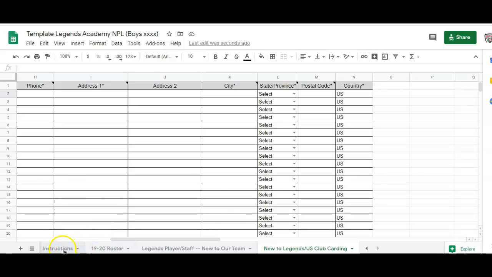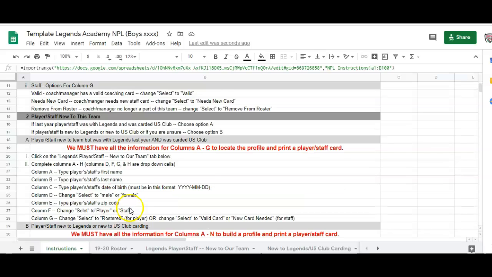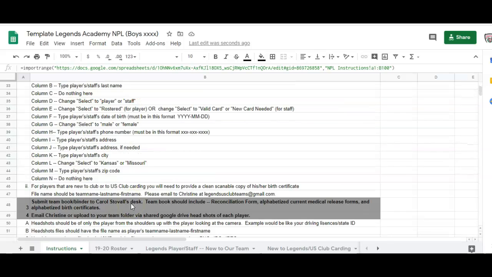So that's the first part of what you're going to do, just to build the player cards and rosters. And then the last couple things you need to do are down here. Once you get all of this done, you're going to leave your binder on Carol Stovall's desk. What needs to be in that binder is the reconciliation form for US Club. So most of you are KPSL, so you'll have two different reconciliation forms to fill out. We need the US Club reconciliation form completed. You need your medical release forms alphabetized, and your birth certificates alphabetized in that notebook.